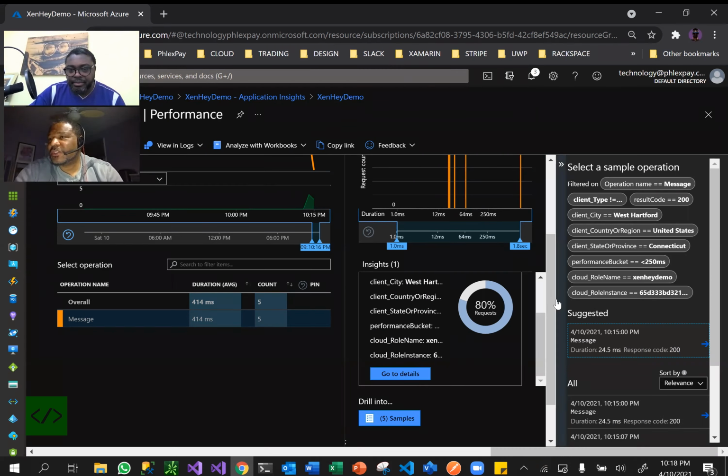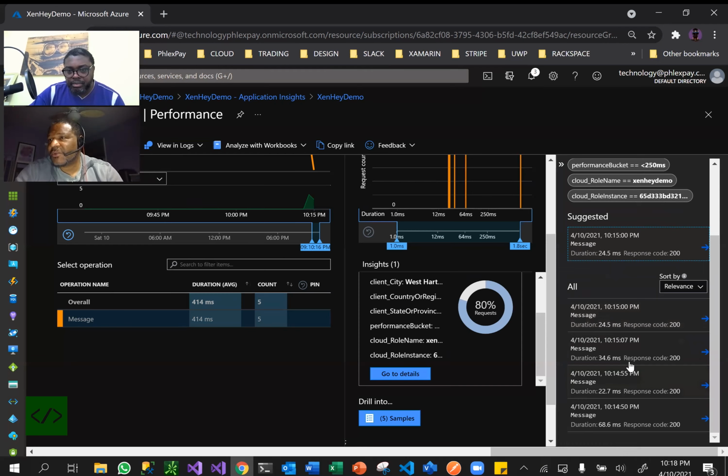So we click on one of those durations, scroll down where it says all, and it shows the entries. So the message, click on one of those.